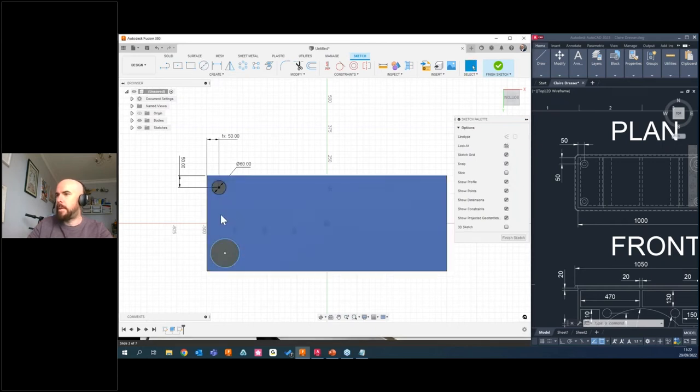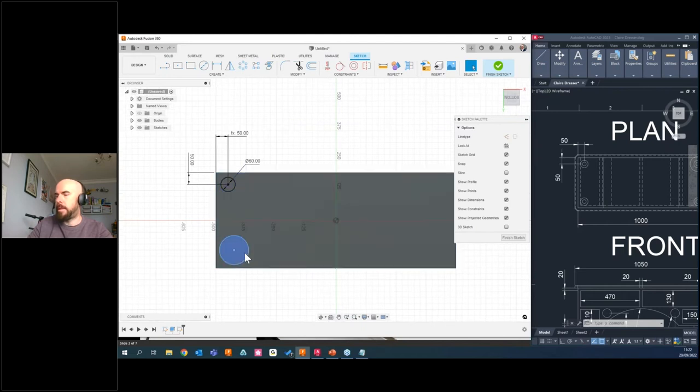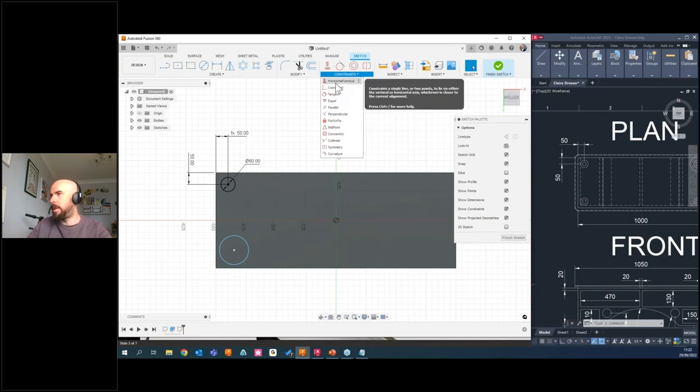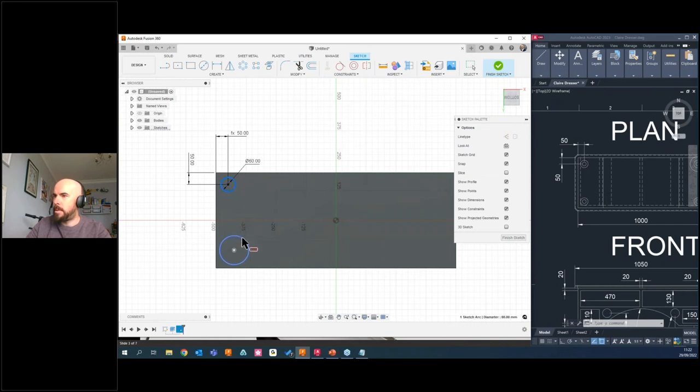And the other way, what we can do is this. Again, I can stick a dimension on this and call it 60, or I can stick a dimension on this and aim it at this, or we can use our constraints. Using constraints here, there are loads of different constraints, and you'll only end up using the same three or four each time. So equal is a good one. So this to be equal to this. Now you can see it's the same size. It's always going to be the same size. If I change this to 100, this will change to 100.